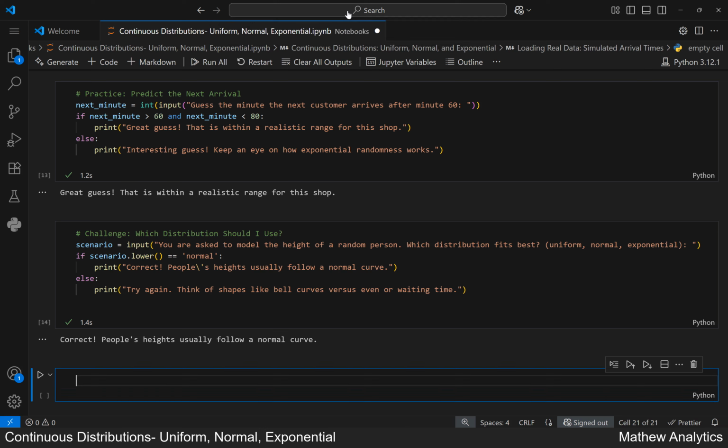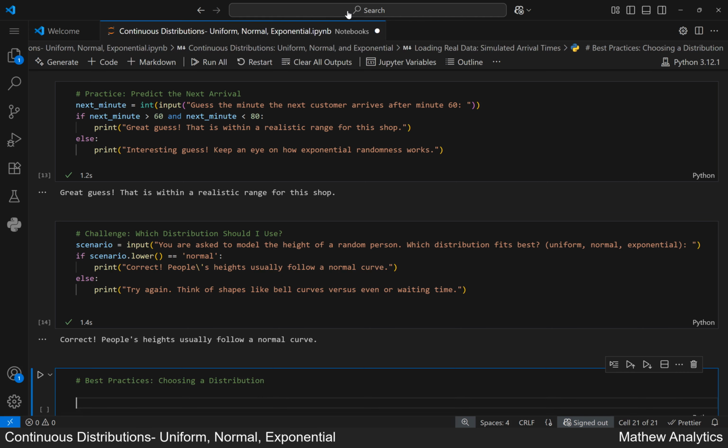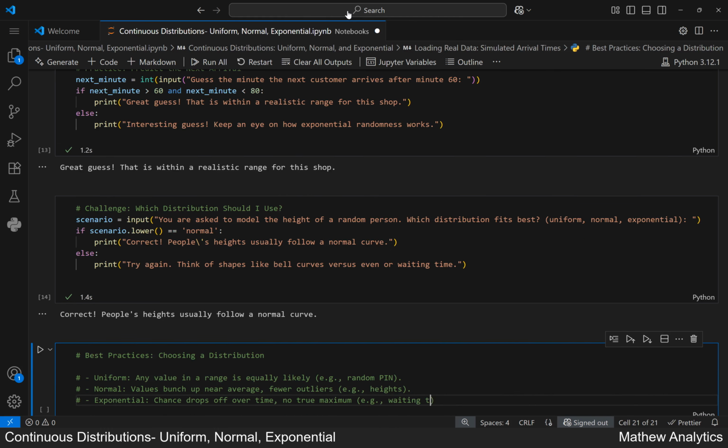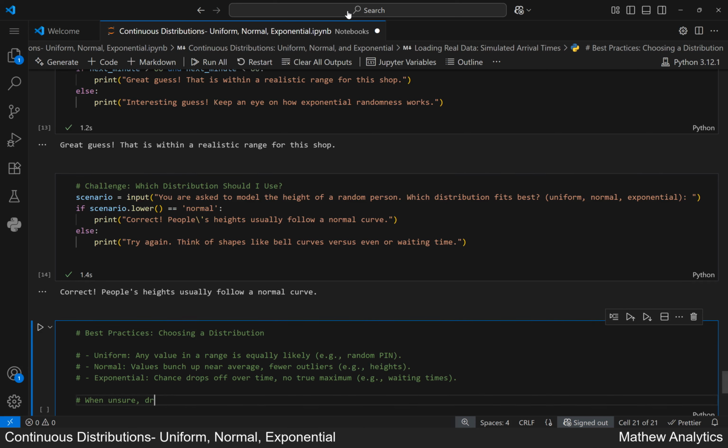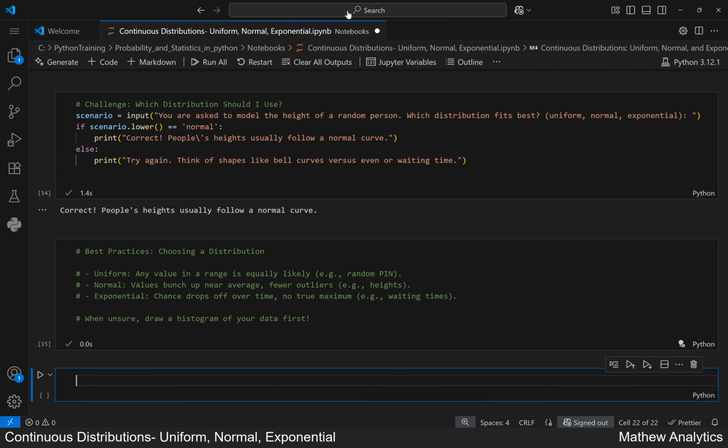Here is a guide to help you pick the right distribution for different real-world problems. We use the uniform distribution when any outcome is as likely as the others. For example, each digit in a random PIN number. The normal distribution fits when many measurements cluster near one value. That works for things like people's heights. The exponential is best for modeling how long it takes for rare events to happen, like bus arrivals. When you are not sure, make a histogram first. Seeing the shape helps you decide. Running the cell now. These tips can save you lots of time and improve your analysis.